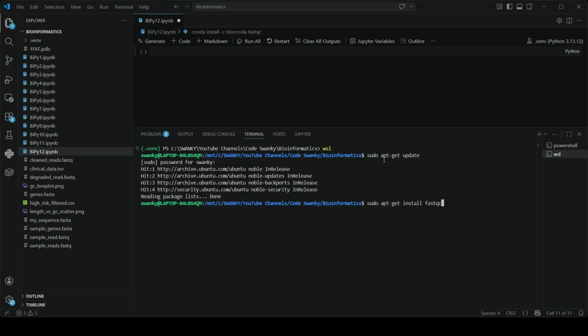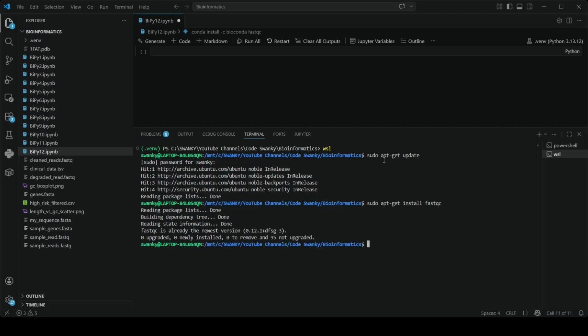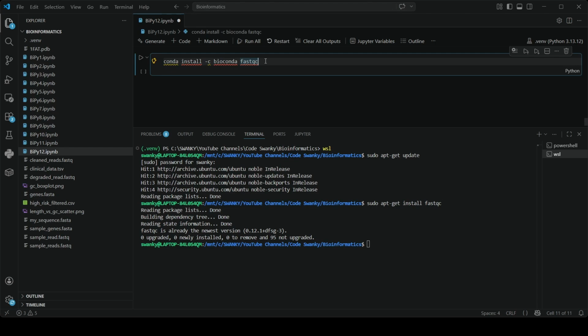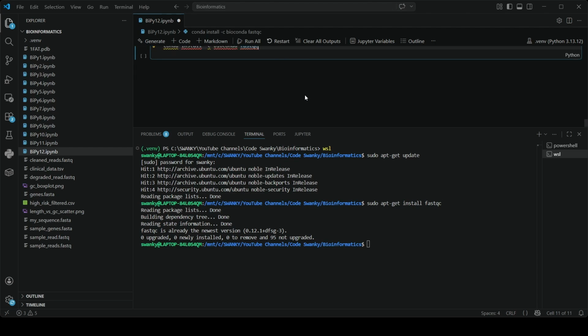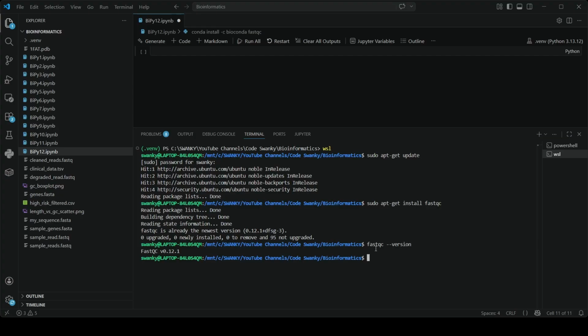FastQC. FastQC is already installed on my system, but if you run this command, it will install FastQC for you. As you can see, FastQC already exists over here, so basically nothing happened. And if you're using Conda, which is very common in bioinformatics, you can simply type this command: conda install -c bioconda fastqc. Once it is installed, we can verify it is working by checking the version. So let's check the FastQC version, and yes, FastQC has been installed.